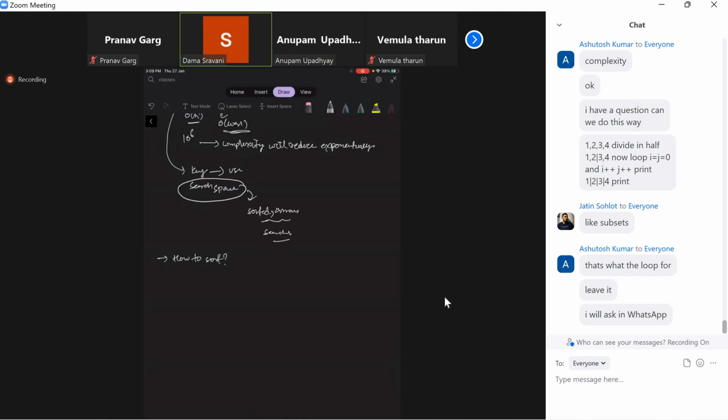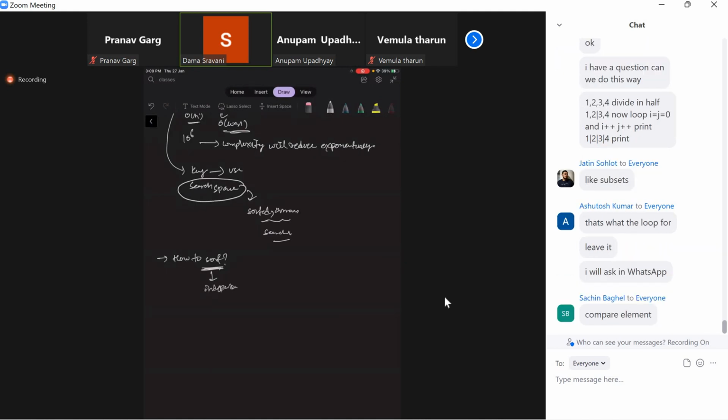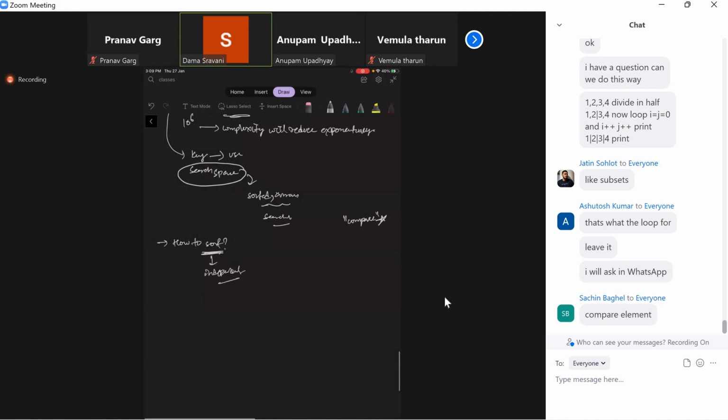Okay. Let me ask you one more question. Is the word sort independent, or is there any ambiguity in the word sort? Compare elements, yes. Compare elements. I'll star this word. So is the word sort self-sufficient, or do you require more information to put the elements into order? Say, is it sort, but sort what? In what sequence?